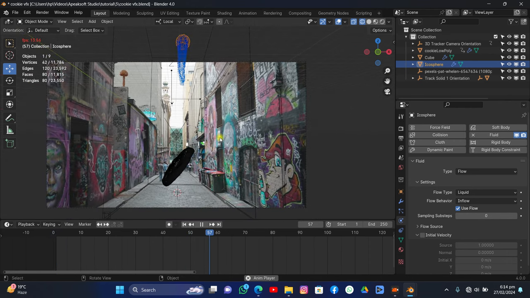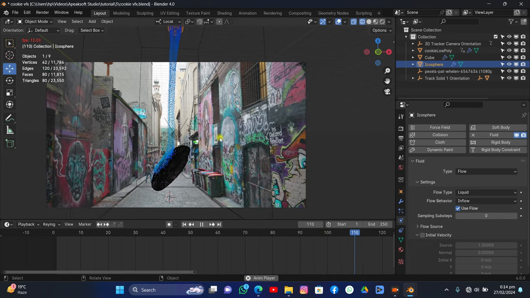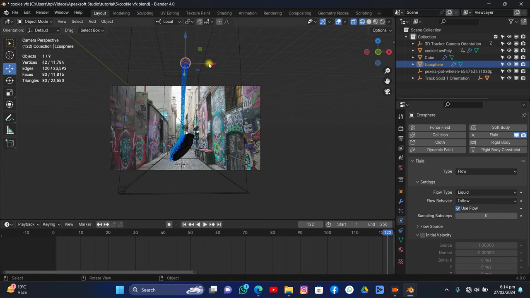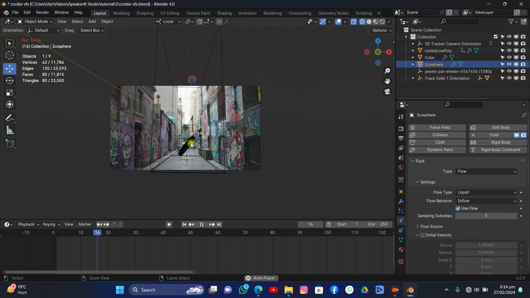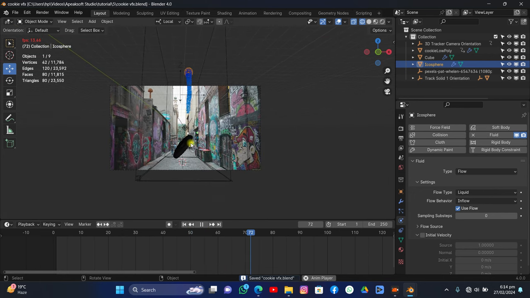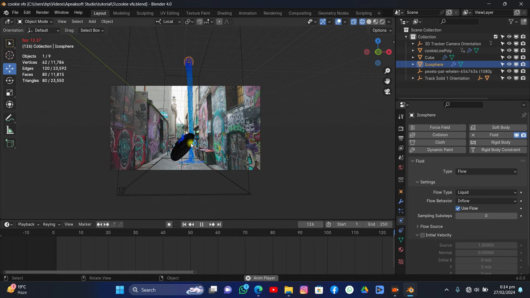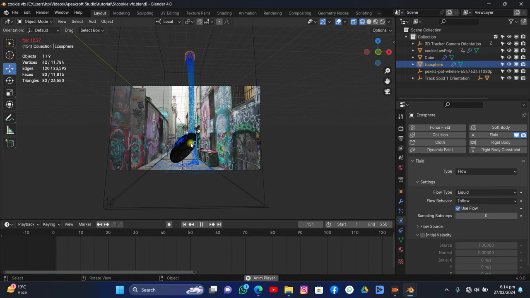I'm just gonna play it, and yeah, it's good. I think slightly moving it on the x-axis, maybe. We hit Control S to save it. Okay, guys. Oh, that's great. This is what we want.